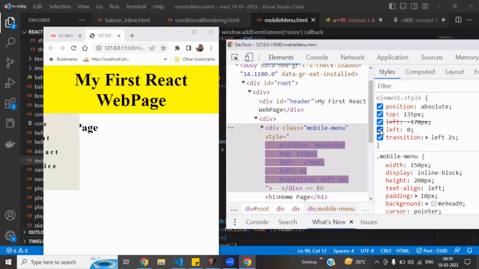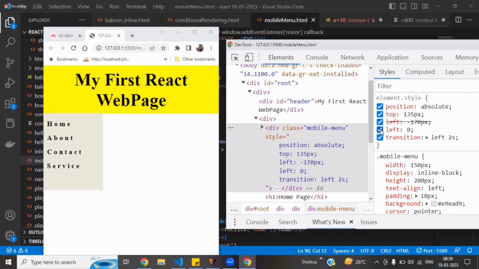Working or not? Now my question is, this left value, do you want me to hard code it? No, right? Based on this particular button click, if the menu is already opened, you have to close it. If already closed, you have to open it. It's a kind of toggling the value, 0 to minus 170, minus 170 to 0, based on the button click. Yes or no?